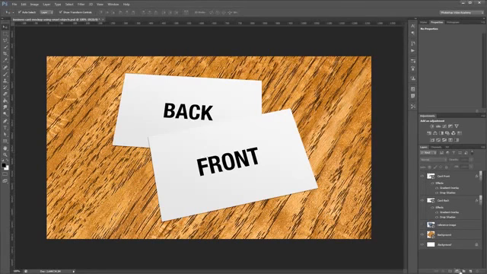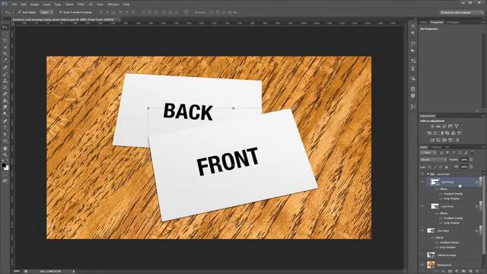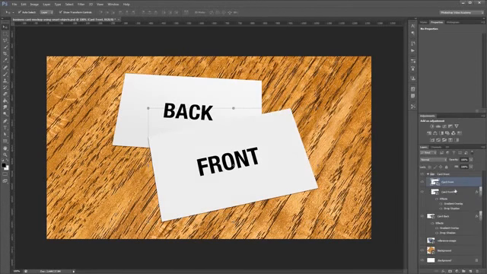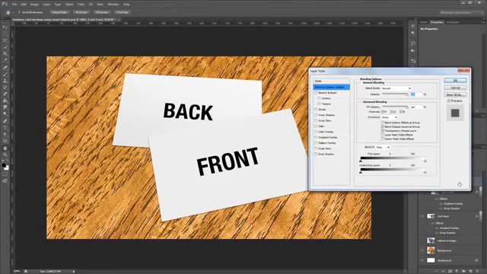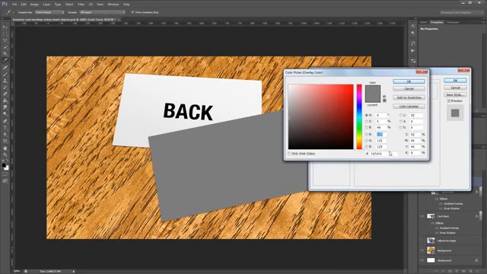I'm going to create a new group for my card front layer, so I'm going to rename that to card front, and move my card front layer into that group. And then I'm going to press Ctrl J to duplicate my card front layer. Next, I'll right click and choose Clear Layer Style to clear the layer styles from that layer. And then I'll double click that layer in the Layers palette to open my Layer Style dialog again. This time I'm just going to add a color overlay and change that color to a nice light gray. The hex code we'll use is just DDD.